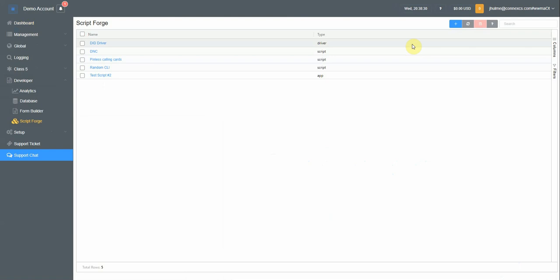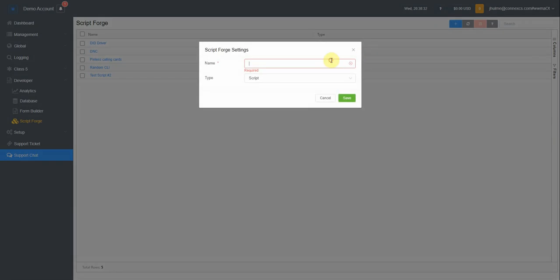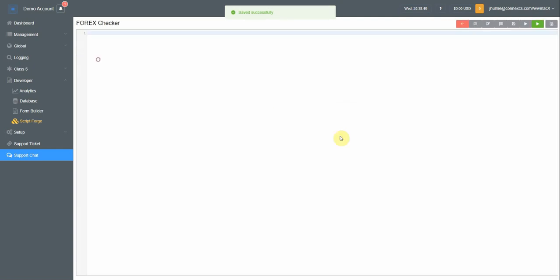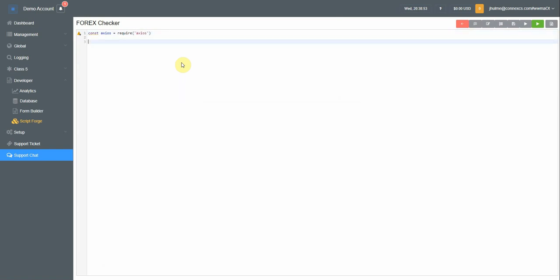Here I'm going to add something called FOREX checker. And I'm going to mark this as App for Application. Now that's loaded up, we'll go in here and I'm going to use a component. We're going to do const ConnexCS equals ConnexCS. Now we're going to write our main function.